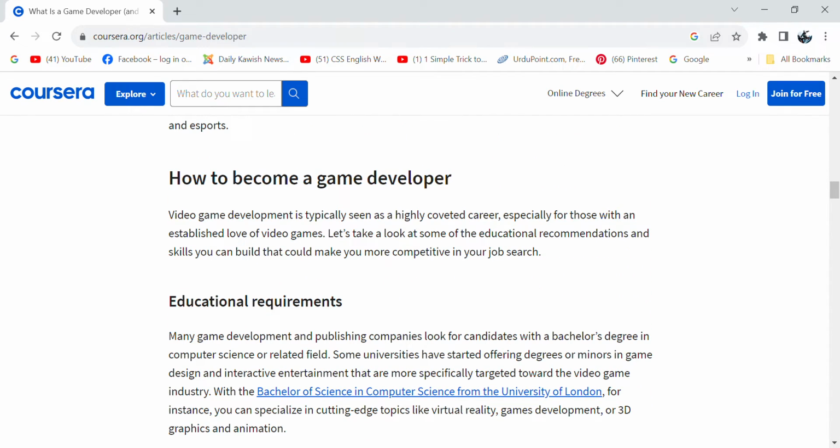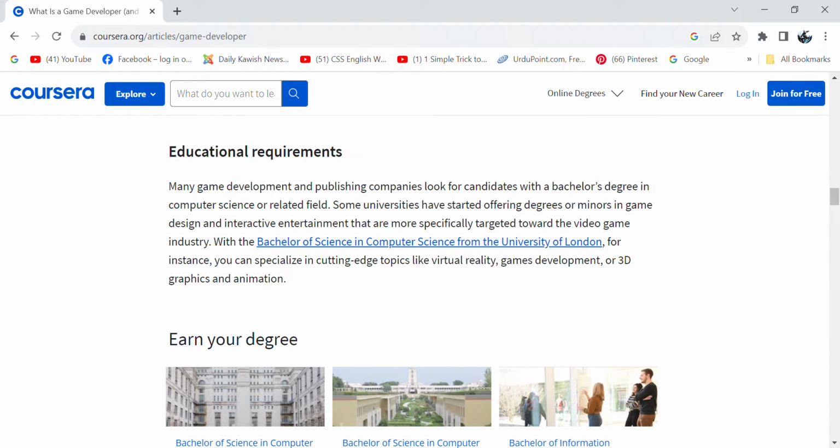How to become a game developer? Video game development is typically seen as a highly coveted career, especially for those with an established love of video games. Let's take a look at some of the educational recommendations and skills you can build that could make you more competitive in your job search. Educational requirements. Many game development and publishing companies look for candidates with a bachelor's degree in computer science or a related field. Some universities have started offering degrees or minors in game design and interactive entertainment that are more specifically targeted toward the video game industry.